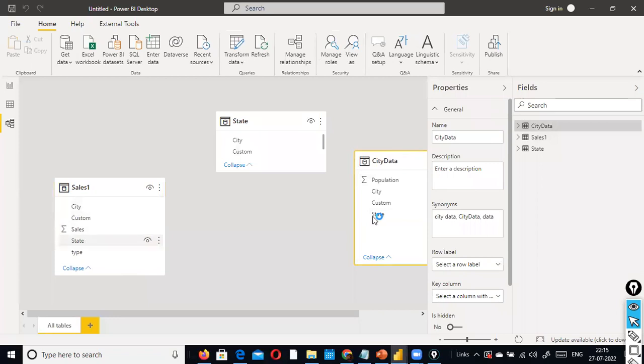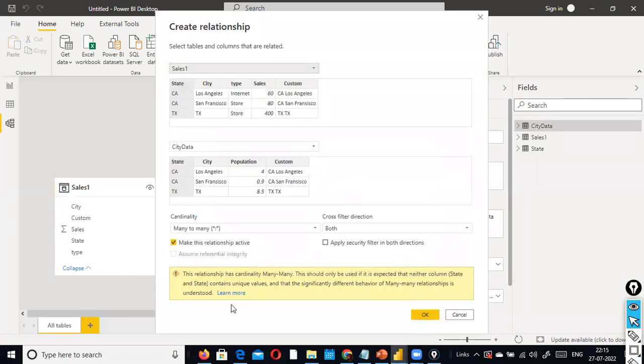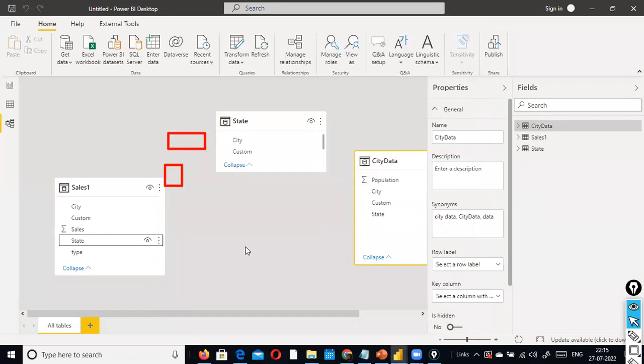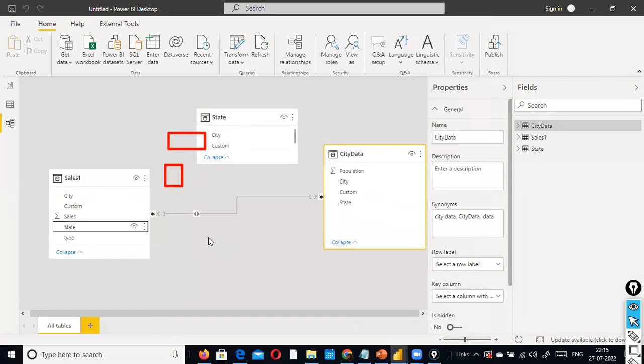Because in this table, for example, I'm going to use the state table, state column. So this is our state initially. Forget about the custom column. Look here, yes, cardinality many, because in the state column you have duplicates. In this table, sales one. In this table, city data, we could see that the CA are duplicated here. Hence, it shows the relationship as cardinality many. So if I click on OK, what will happen? Still, it will create a relationship. Look here. On this side of the table, we can see a star. On this side of the table, we can see a star here.